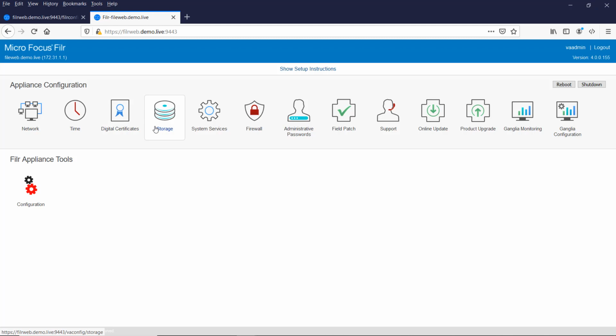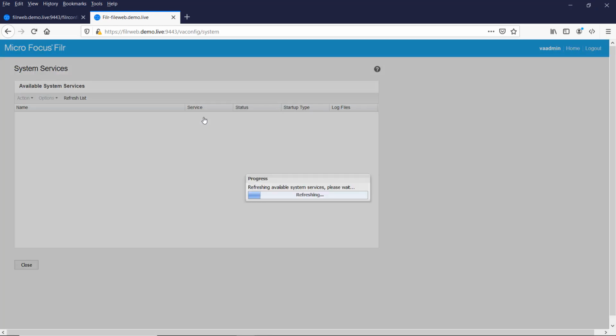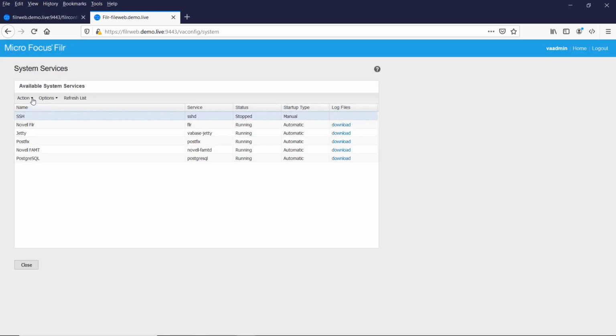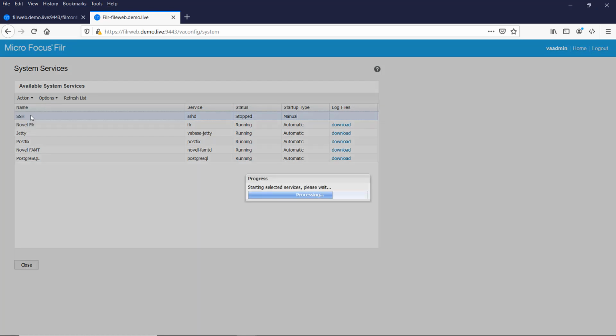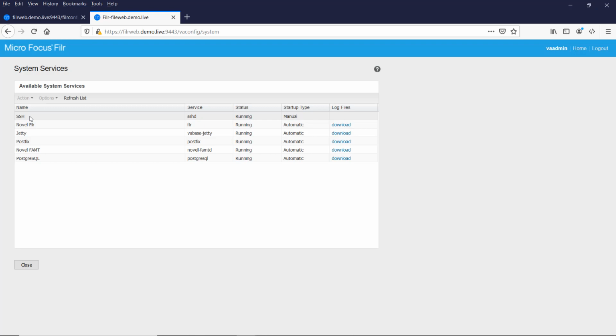Storage, you'd come in here if you ran out of disk space. You can expand your disk in the hypervisor and then expand the partition by coming in here. On the system services front, depending on your environment and security options, you may want to start the SSH here, and you may want to set it as automatic so it comes up automatically.